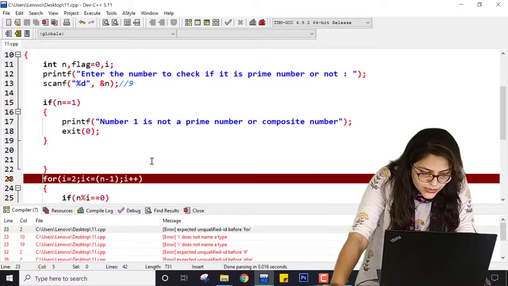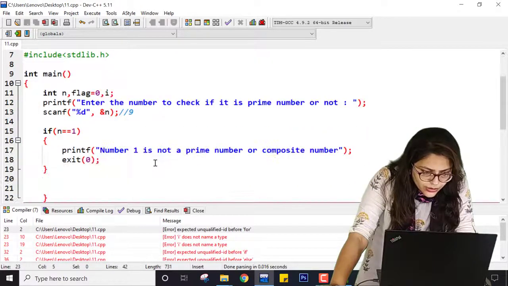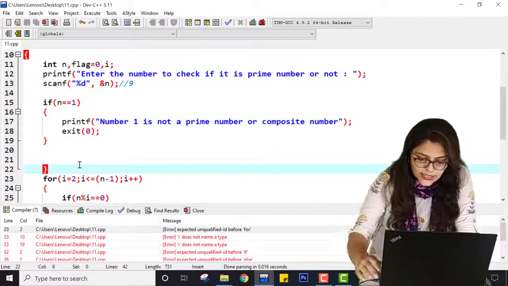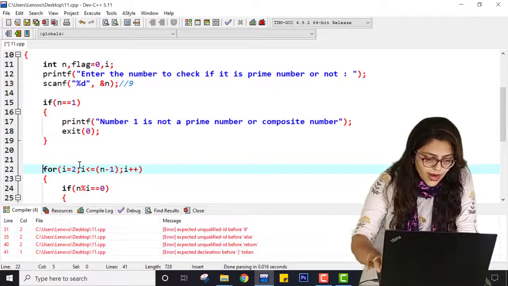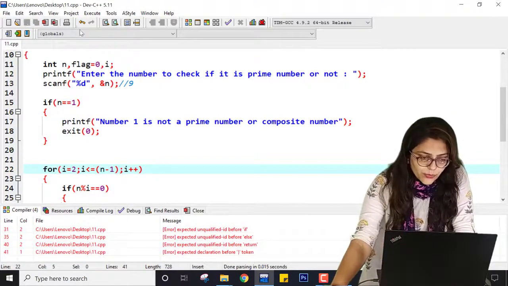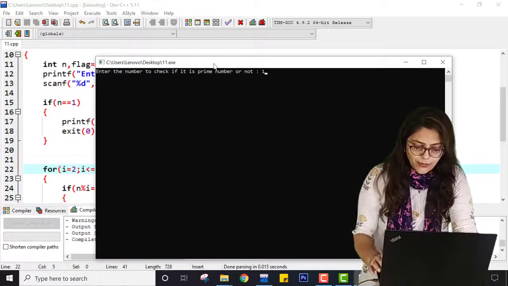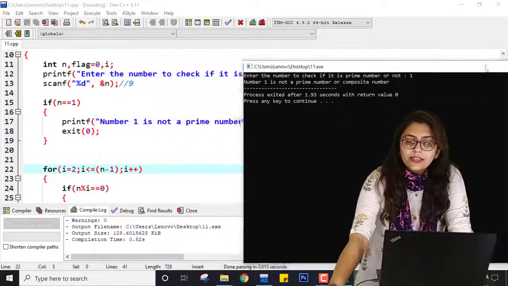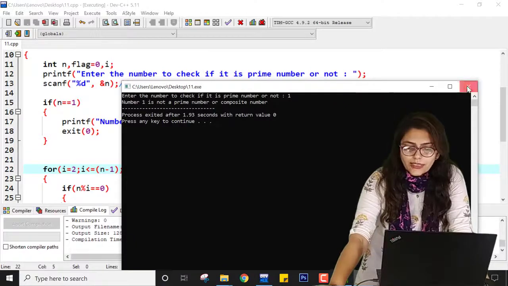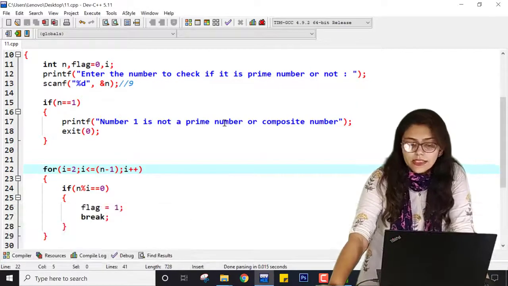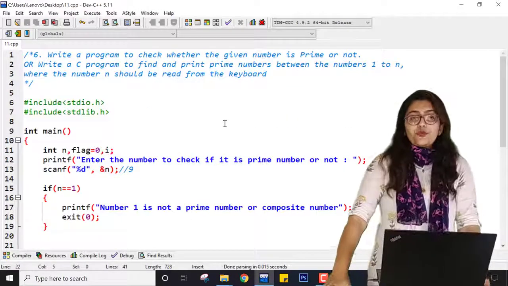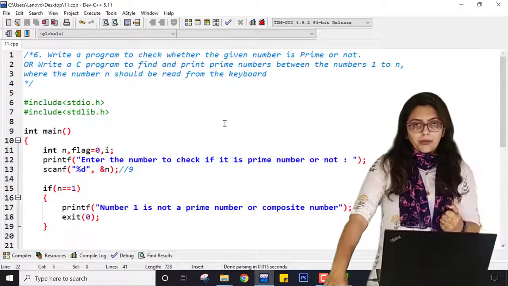So I is not declared. Okay, this is an extra comma. That's why it is happening. Let me save this program and compile it. Now if I am entering 1, you can see I am getting the similar output. So you can either use exit or you can use if else. So this is how you can write a program to check whether the given number is a prime number.